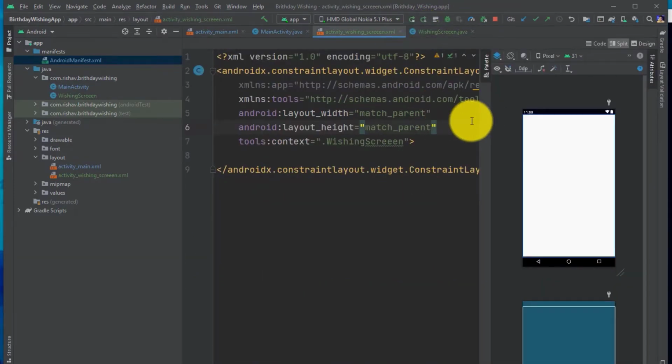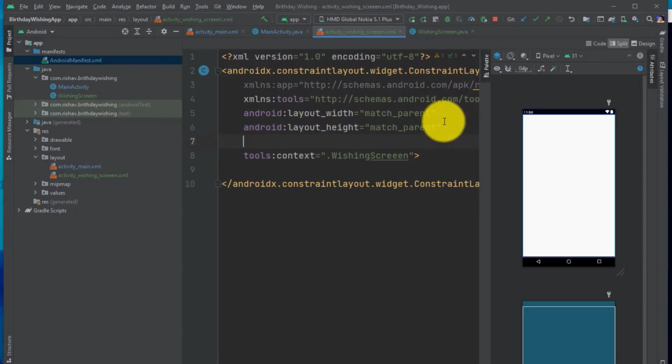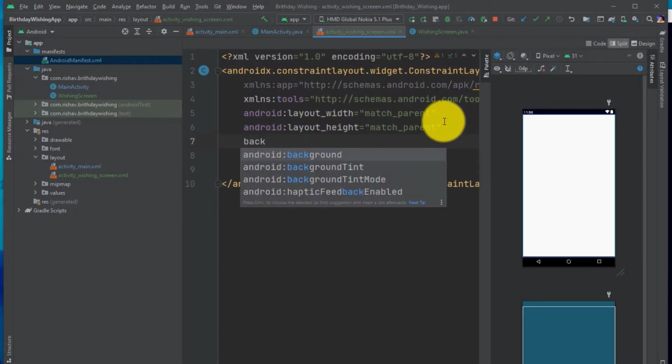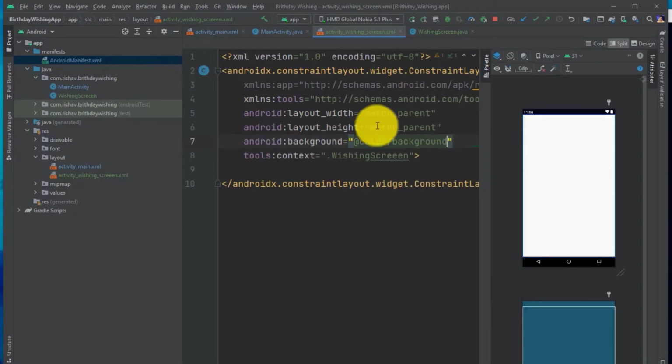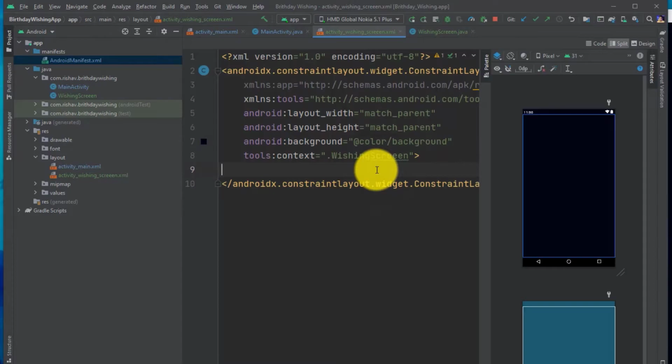Now let me do one thing. First of all I will change the background color of this screen to our colors, from our colors. So I will write background color, background. Now the background will come here. So we are done with the background. Let's see in our design what we actually have.